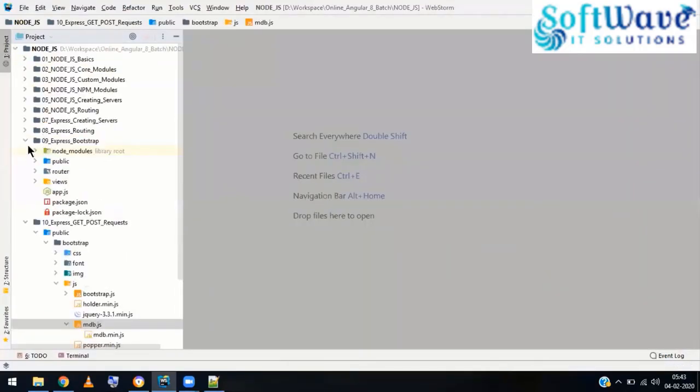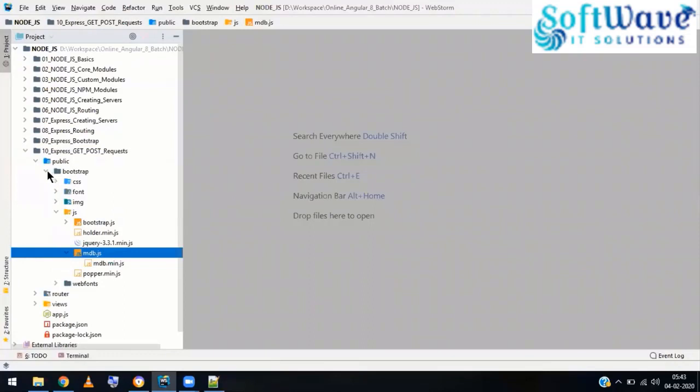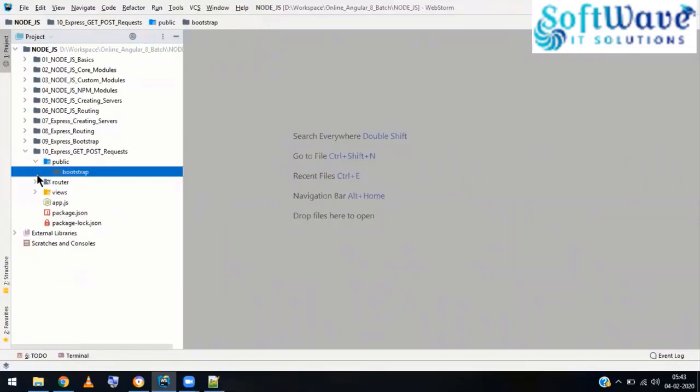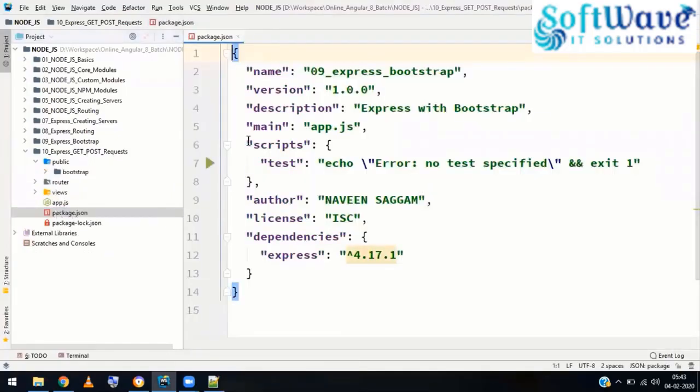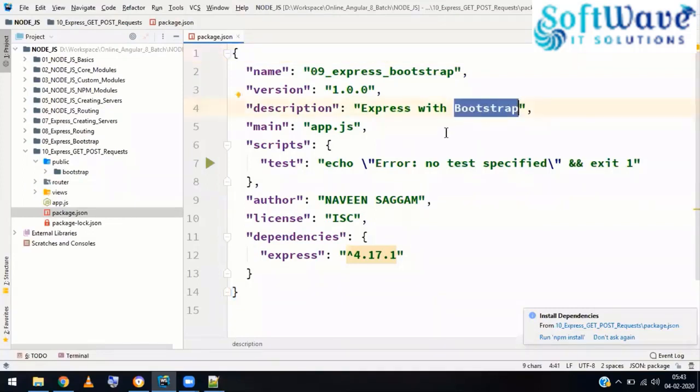Yes. So I have pasted the Bootstrap folder. Everything is the same as previous. Router is done, views is done, everything. But only one thing you have to change in the package.json: the name. The description is not Express with Bootstrap, it's Express with GET and POST request. Just for our confirmation.